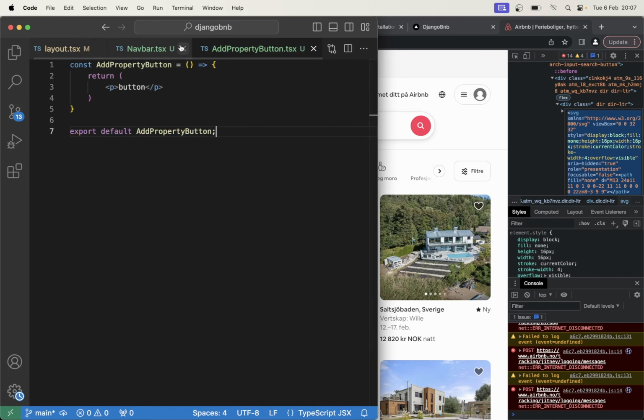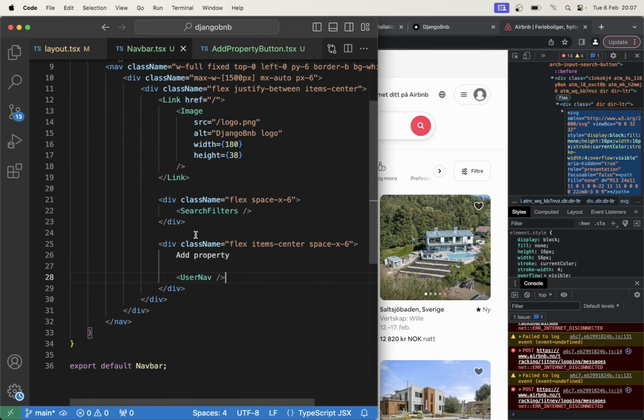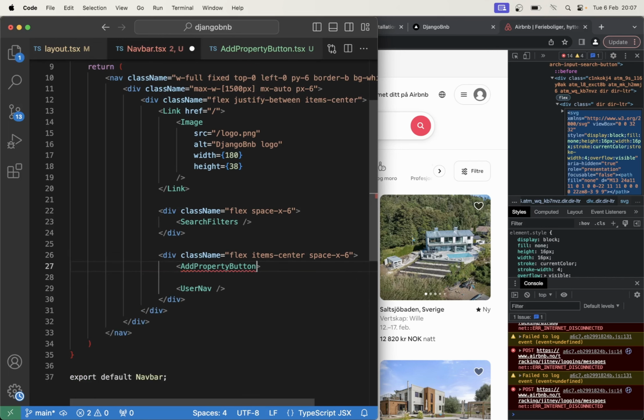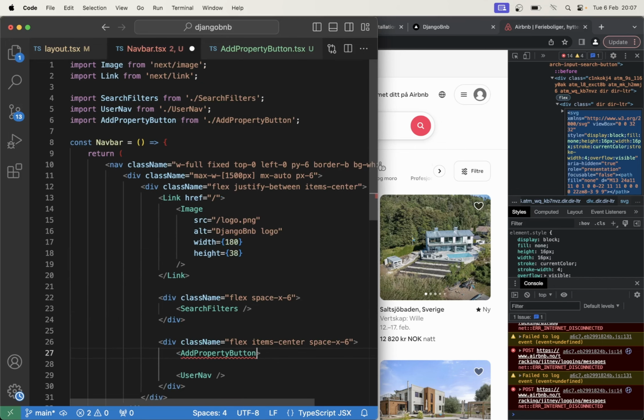I can close the user bar and import this here. I can actually just say, for example, add property button, and if I hit enter now, then this was automatically imported by Visual Studio Code, but then I still need to close this down here. This is some very good magic that happens, that I don't need to import this myself.